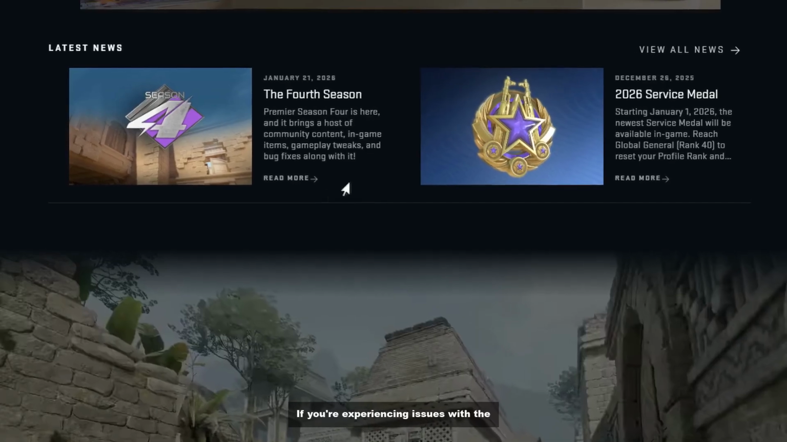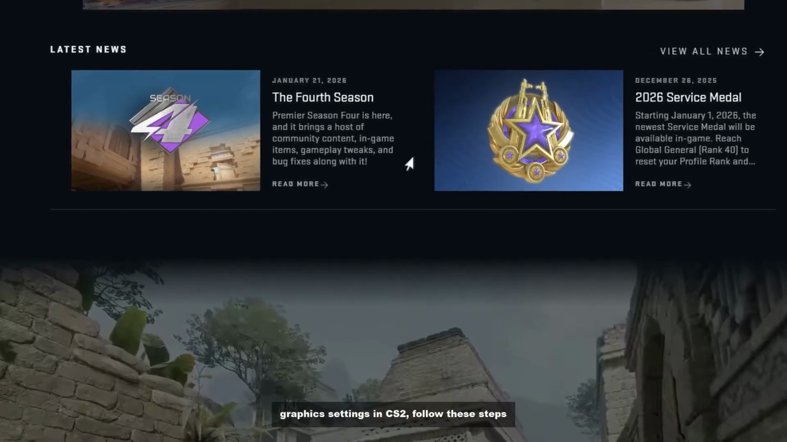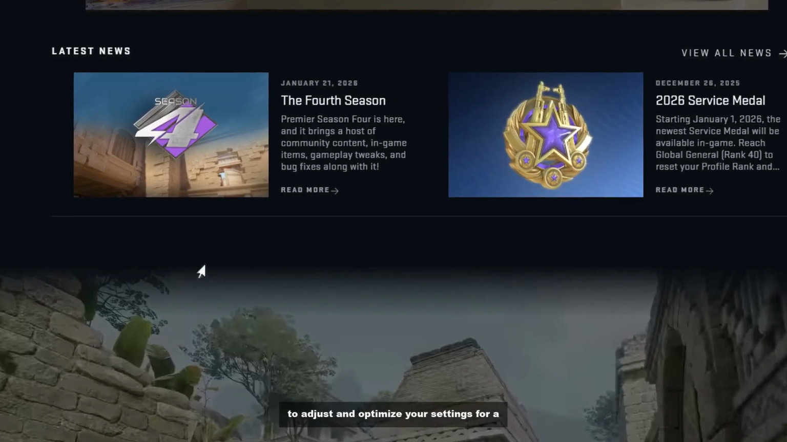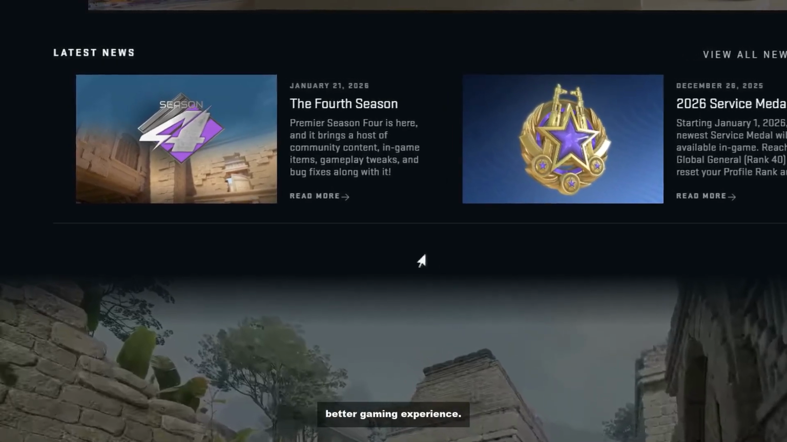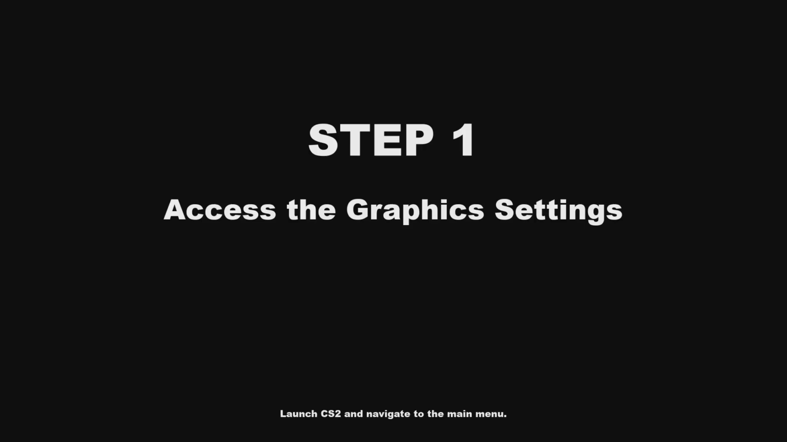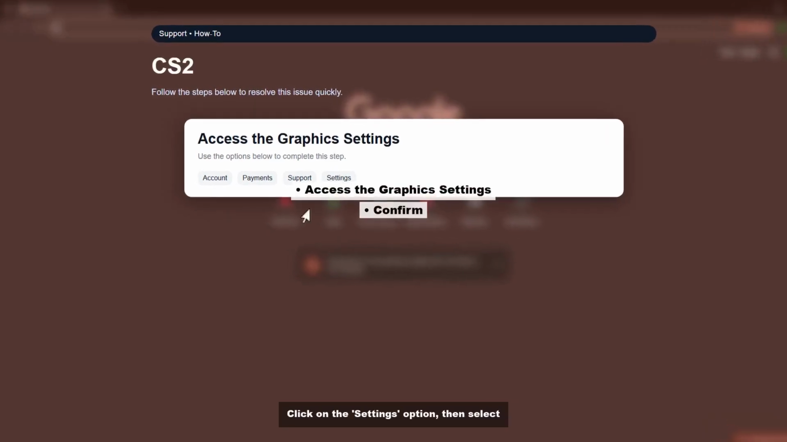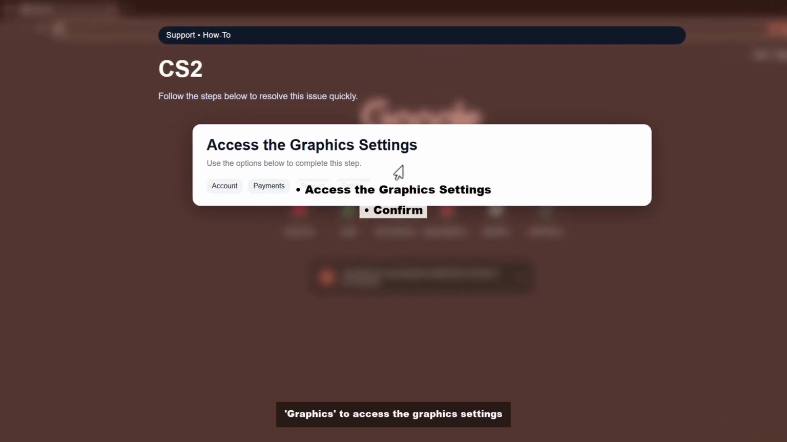If you're experiencing issues with the graphics settings in CS2, follow these steps to adjust and optimize your settings for a better gaming experience. Step 1. Access the graphics settings. Launch CS2 and navigate to the main menu. Click on the settings option, then select graphics to access the graphics settings menu.